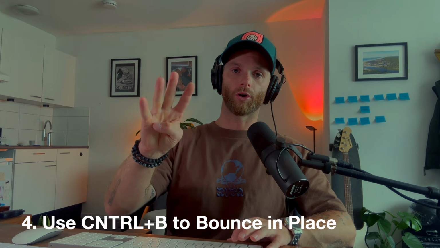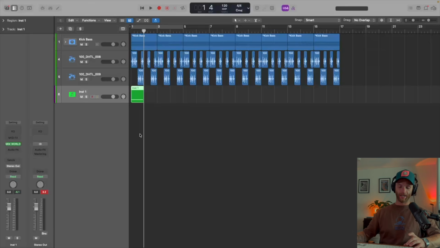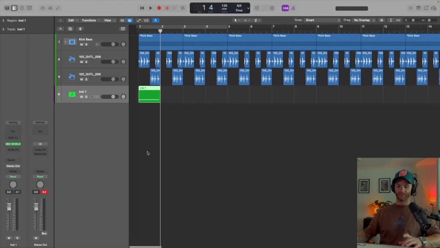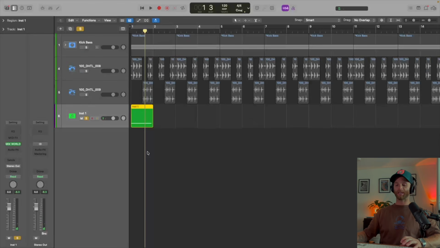Tip number 4: use Control+B to bounce in place. This is so useful. Over here, I have a MIDI channel, and it sounds like this. It's just a little drum effect.